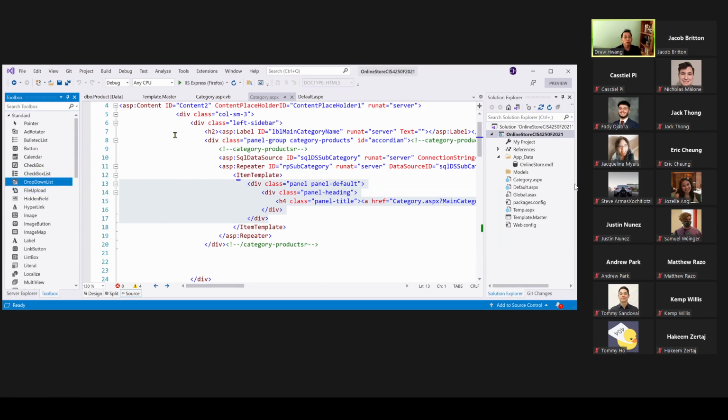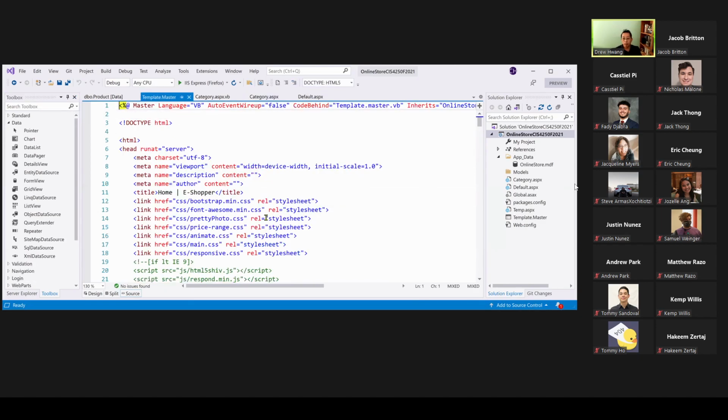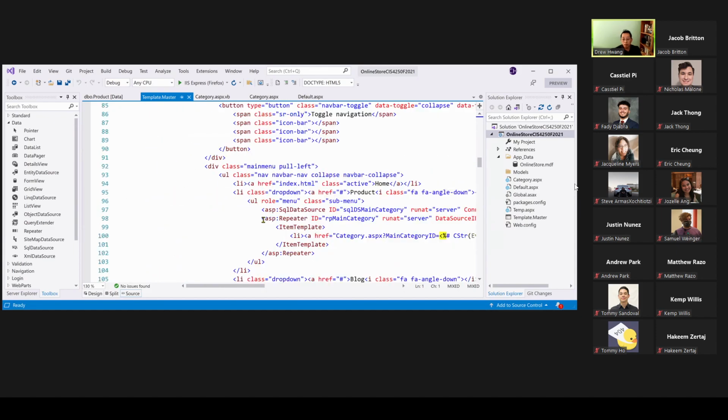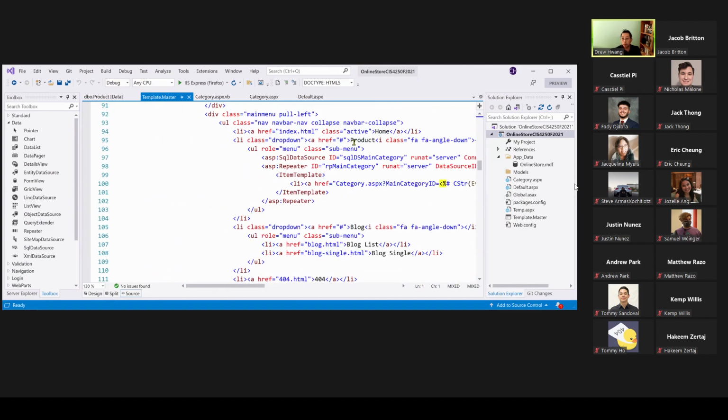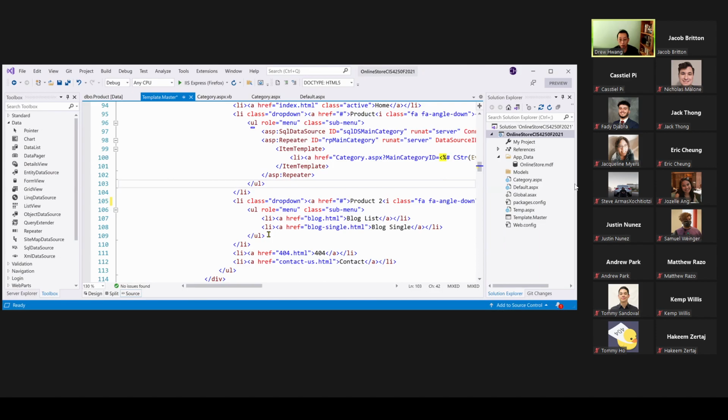Okay, so what I'm going to do is in the template master page, now here we have this product, right? And on the right of the product, I'm going to call this product 2. Okay. We also want to repeat this. No, we're not repeating anything under this product 2. Okay. So let me see what I can do.